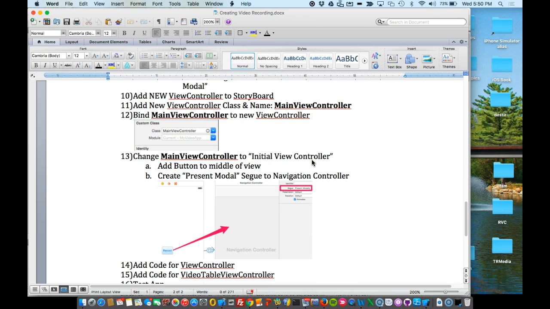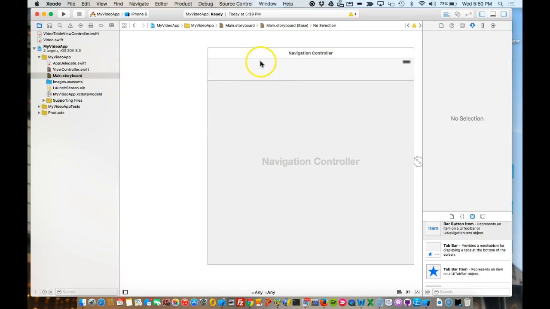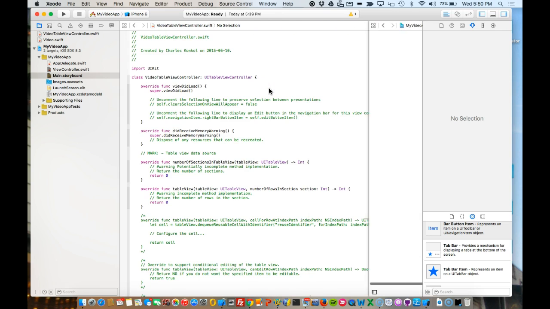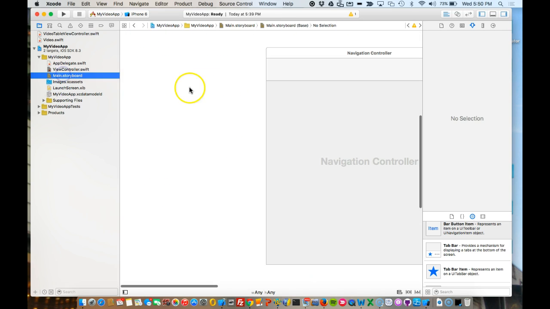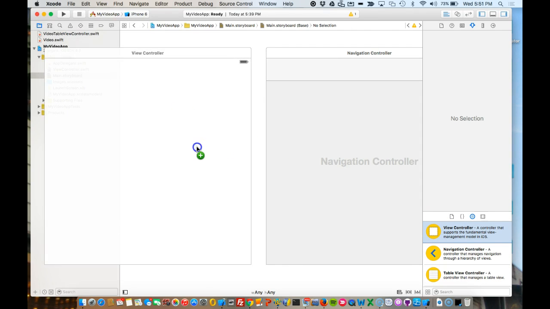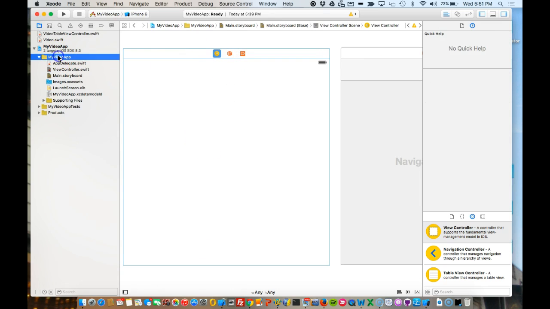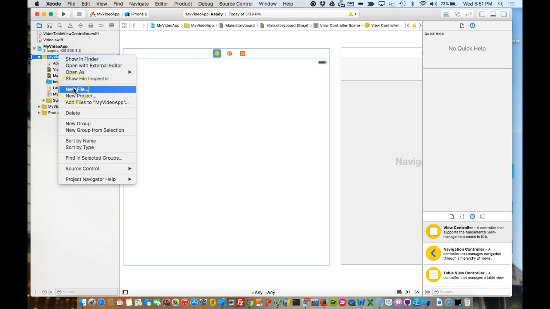All right, next we're going to add in a view controller class. We're going to name it Main View Controller and bind it to the view controller like we did for the table view controller just earlier. So we're going to go over to the left a little bit more, not that far. And we're going to drag in a view controller to the left here. There we go.